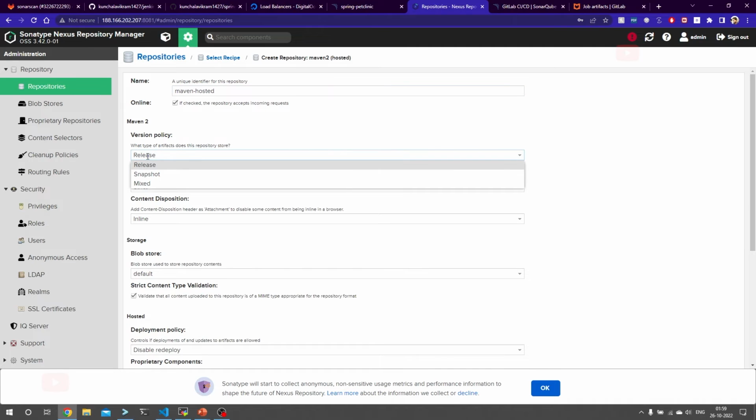This version policy will only support release, snapshot, or mixed. So it is up to you. If you have snapshot dependencies, you will use snapshot. If it is release, use release. Otherwise, if you want to store a combination of both, use mixed. Okay, so this is a release repository.